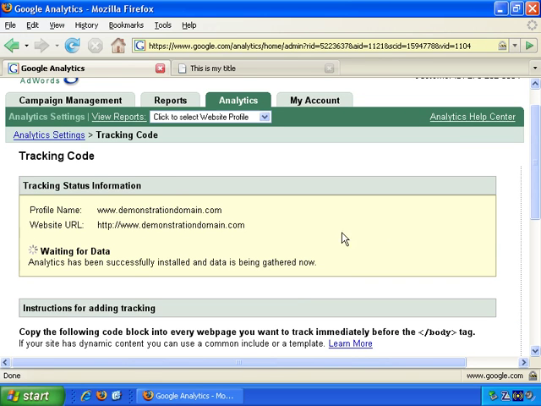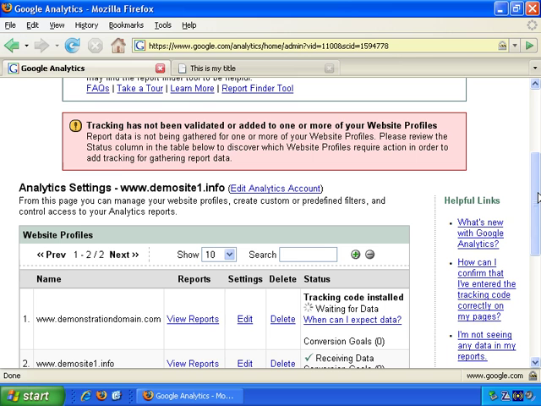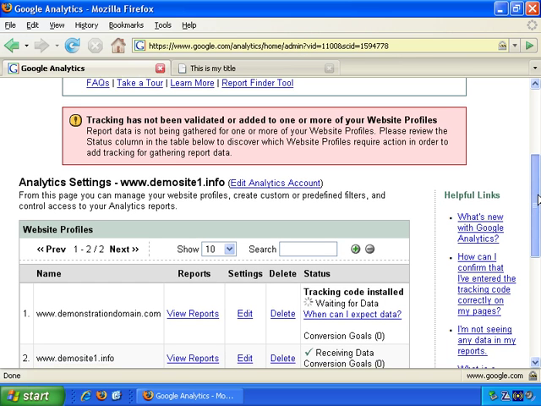So now that that's done, I can go back to Analytics Settings. And okay, I'm still getting this message that tracking hasn't been validated or added, but it will probably disappear on its own shortly. Sometimes these Google messages do stick around for a bit longer than they should, even when they're not applicable anymore.